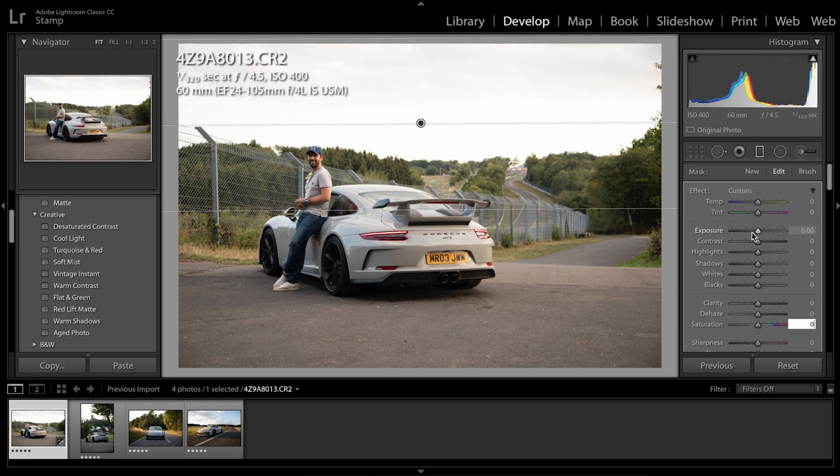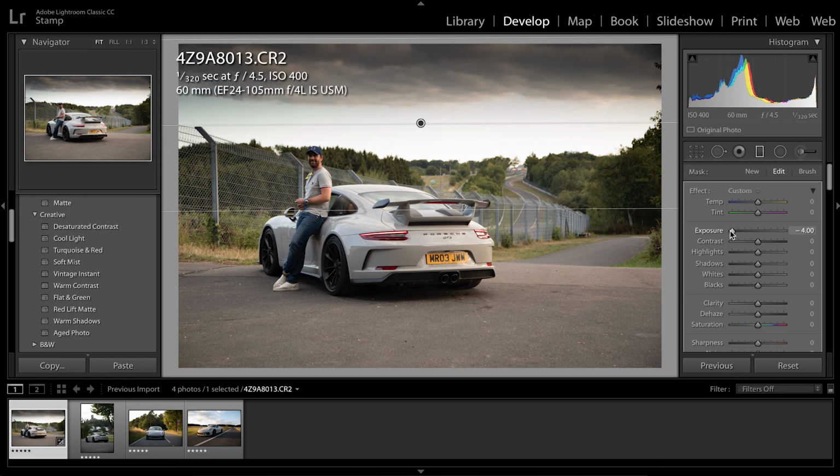Okay, so let's dial down the exposure. It's going to bring down this blanket of clouds, which is really cool. And then I'm going to dial down the highlights as well to darken it a bit more, and maybe boost the shadows just a little bit, like that.